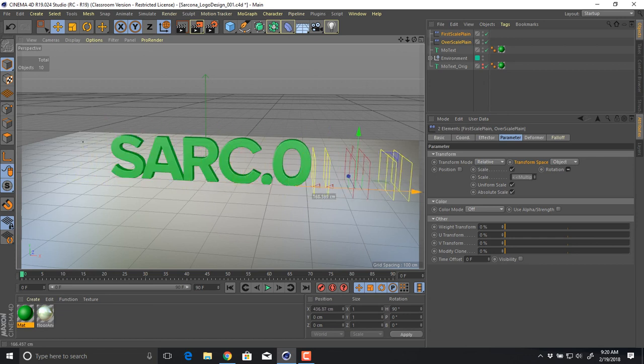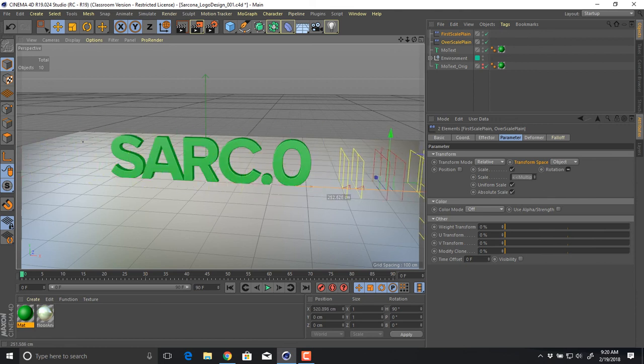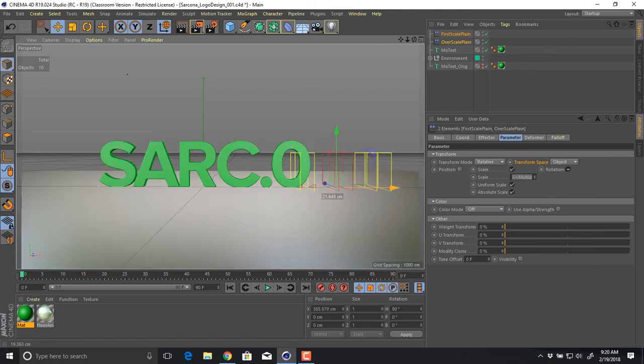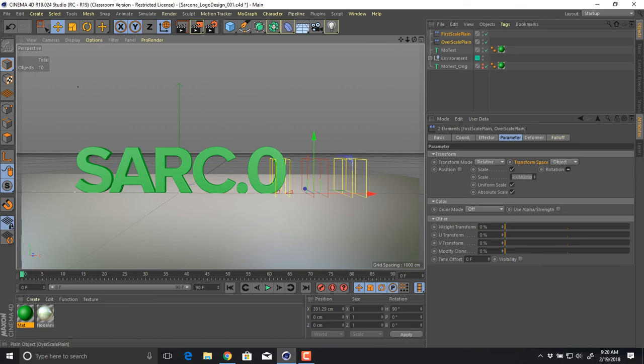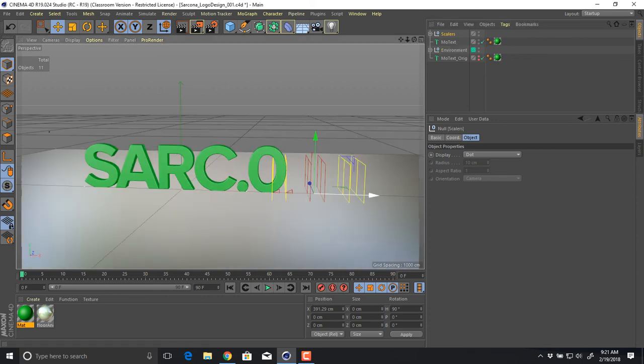Sweet. Okay, so now for the animation part, all we have to do is animate these two things going across, which is super simple, right? What we don't want to do is animate both of these individually. I want to group them together. I want to call this scalars, and then I want to animate that.